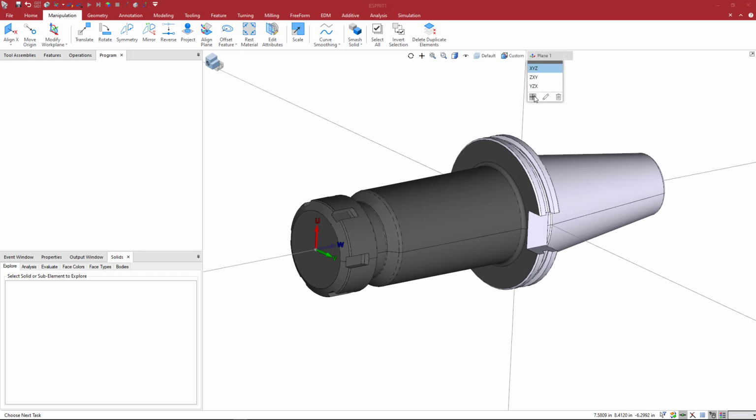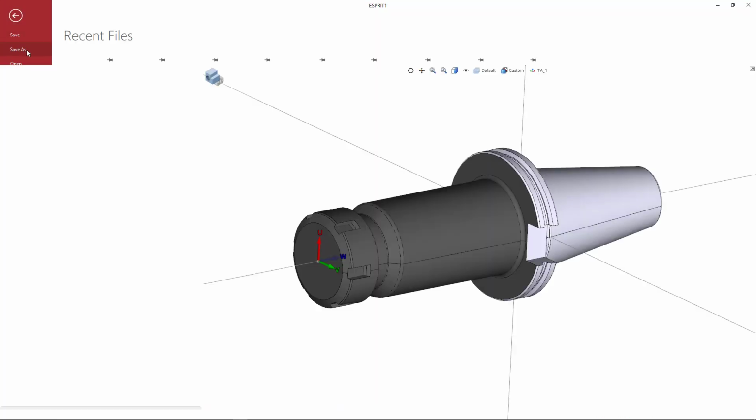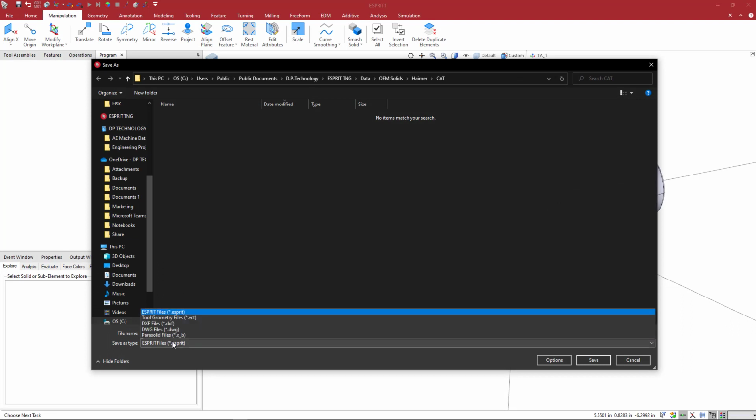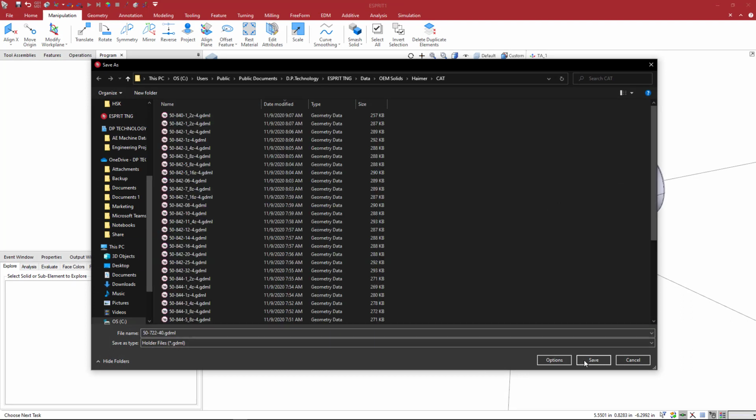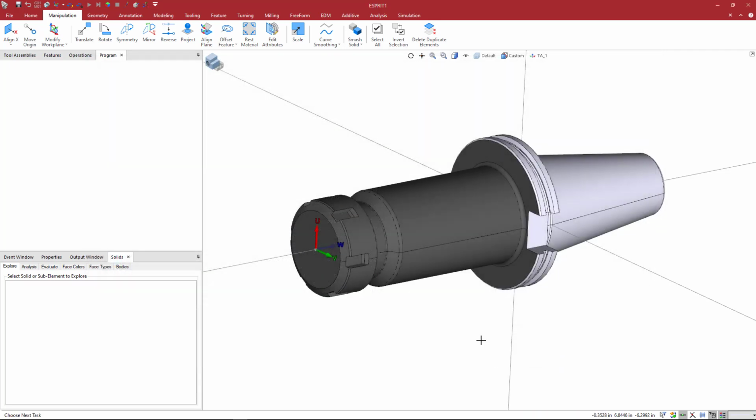Actually, I forgot to create the tool adapter position. So TA underscore one, enter, click away. And then we're going to come to file, save as, and we will come here to GDML as a tool holder file, GDML. Save that, add that to my list, and we are ready to use this on the machine.